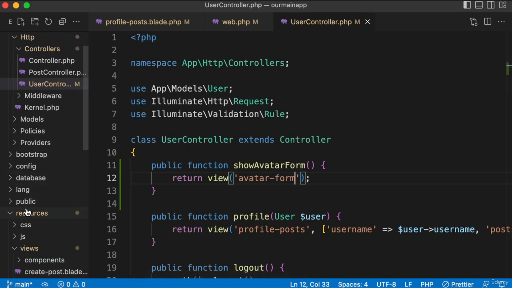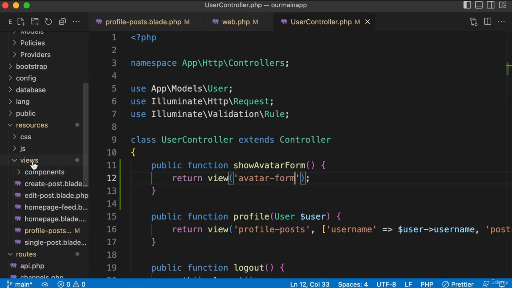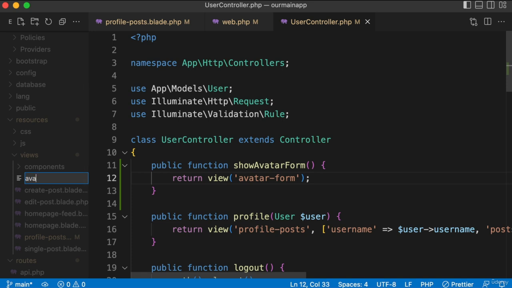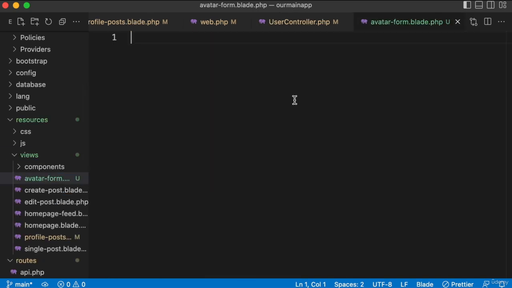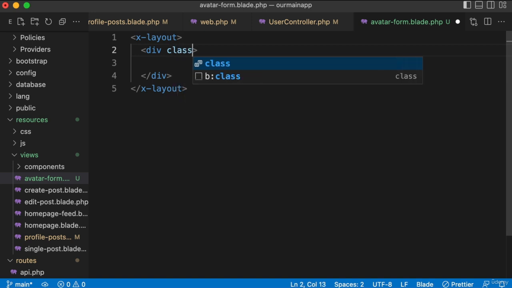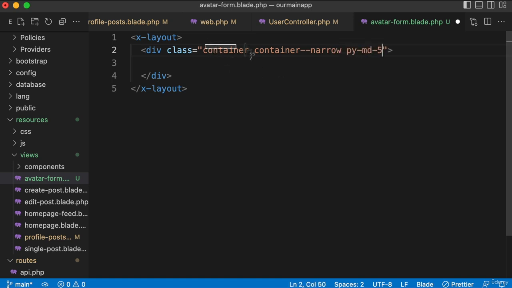Now let's go into our resources folder and then our views folder and right click on views. Let's make a brand new file, name it avatar-form.blade.php. In this file, let's start with an x-layout sandwich. We know that will give us our global header and footer. In the middle, let's have a div, and let's give it a class of container, and container--narrow, and py-md-5. This has nothing to do with Laravel. This is just CSS or Bootstrap class names.